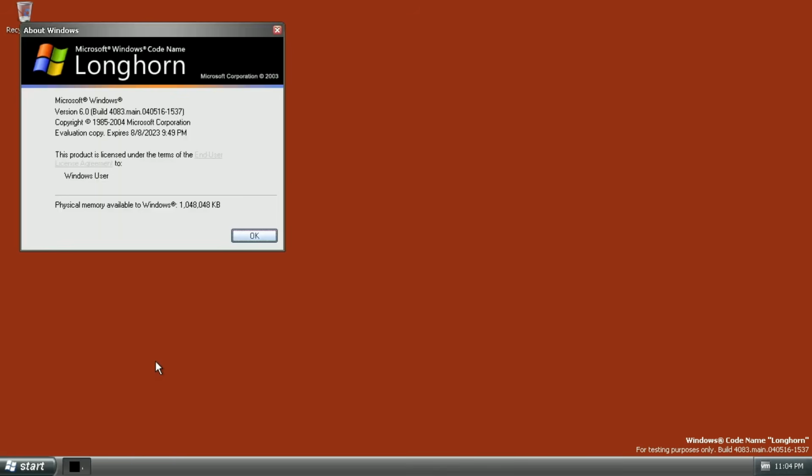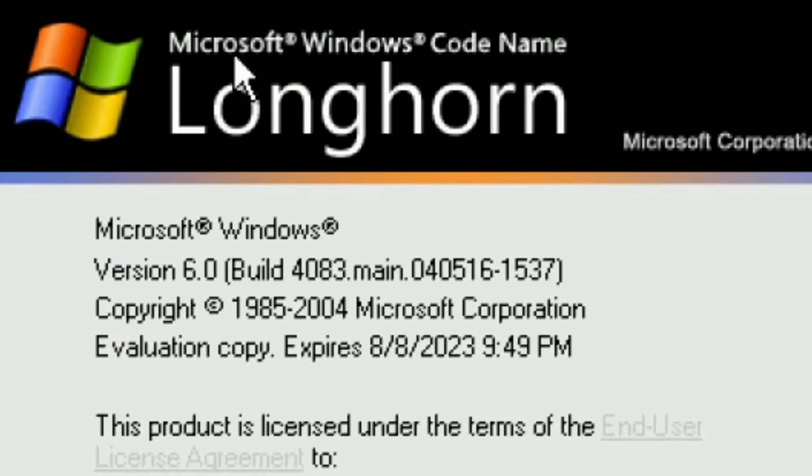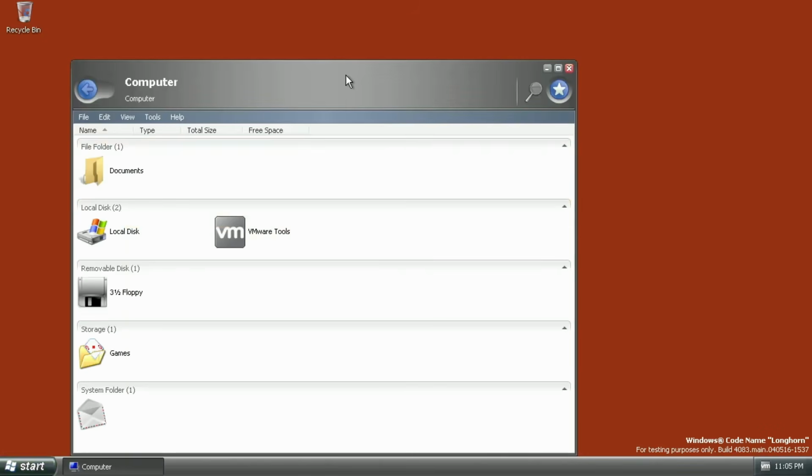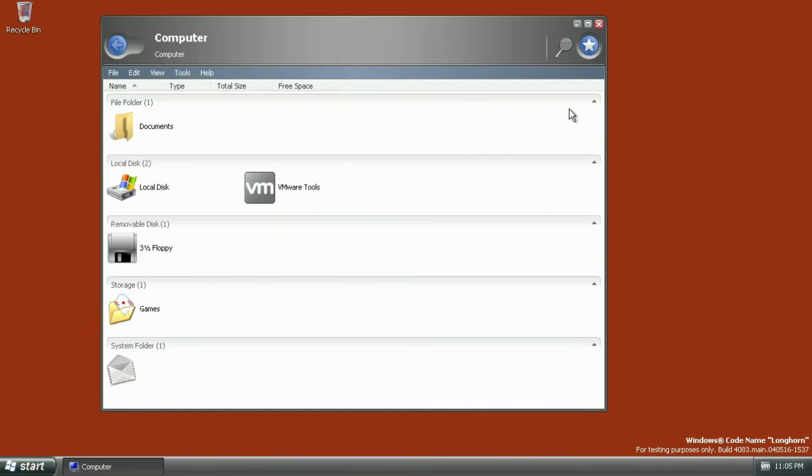If we type the command winver, we can see that this Windows Longhorn is based on version 6.6, specifically build 4083. If we open Windows Explorer, look at this, an undeniable relic. Look at the shapes and the tabs. We have a star for favorites and the Windows search feature. We also have support for the now obsolete 3.5-inch floppy disks, a shortcut for games, and another shortcut for system folders and email, judging by the envelope icon displayed.